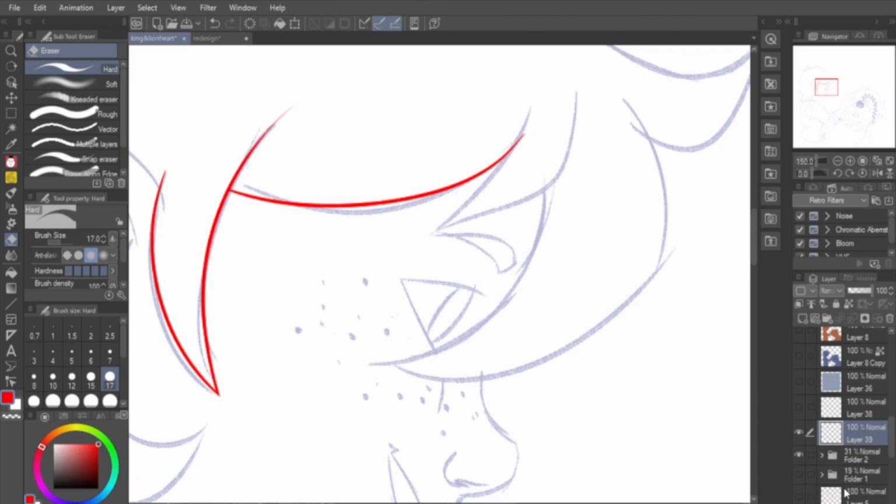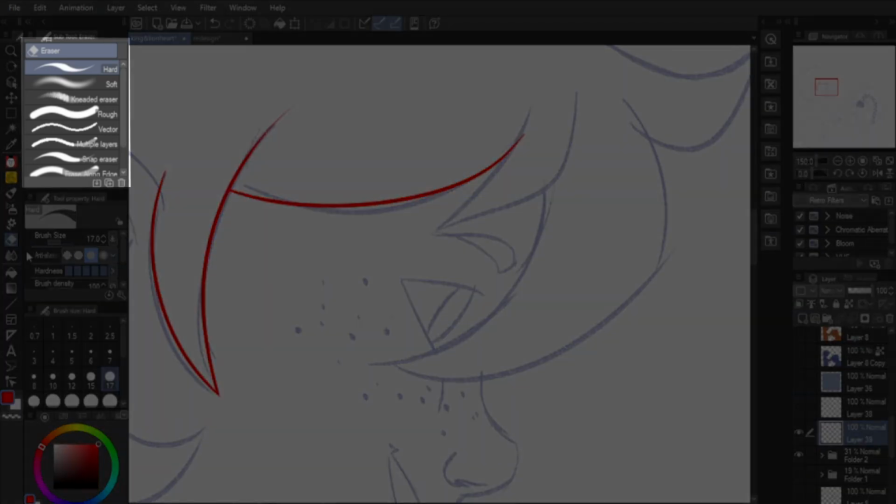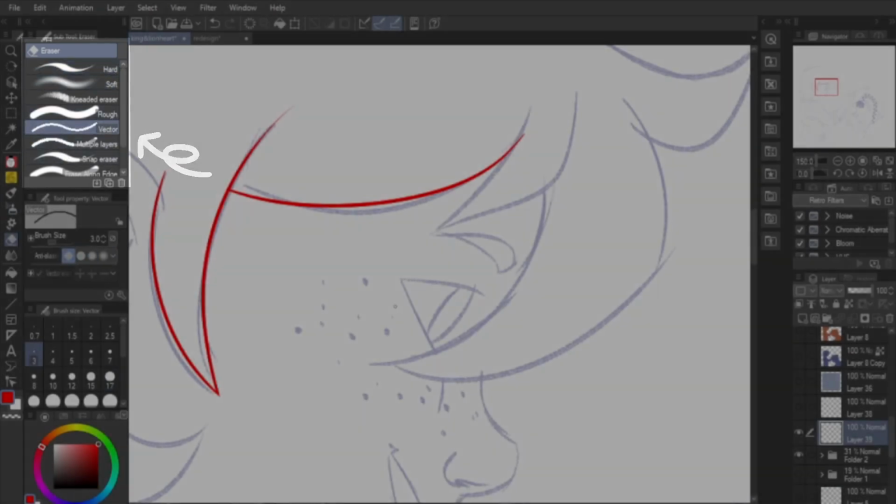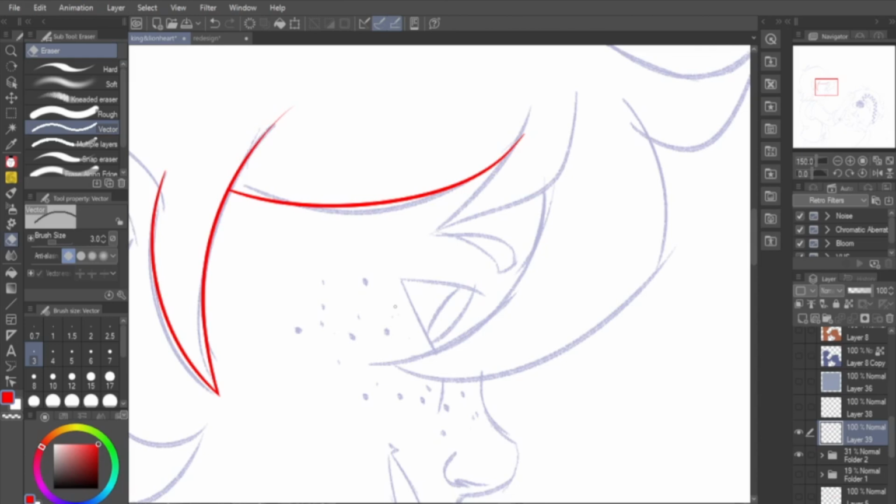However, if you're using Clip Studio, there's an even easier way to do this, called a vector layer. Vector layers in Clip Studio Paint allow you to manipulate your lines in ways you normally can't. One of these ways is the vector eraser, which you can select from this list of eraser brushes, right here. Vector. When you use a vector eraser alongside a vector layer, the eraser won't work as intended in a normal layer.